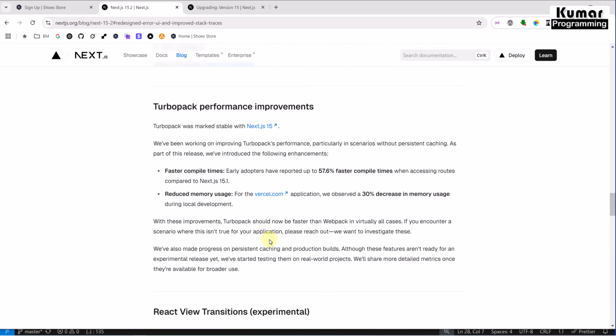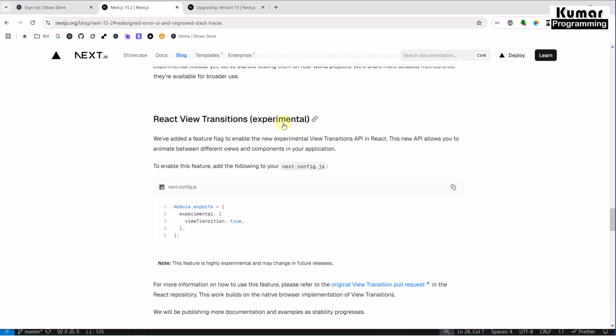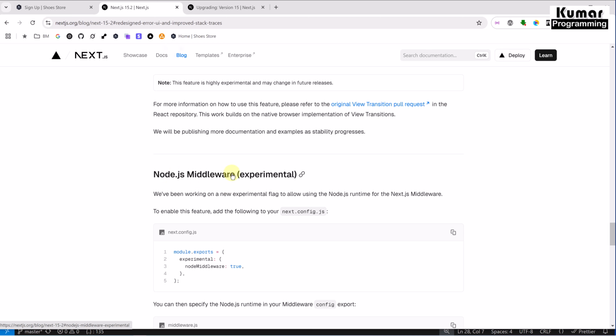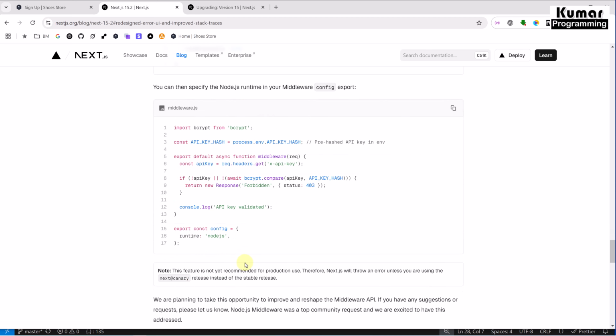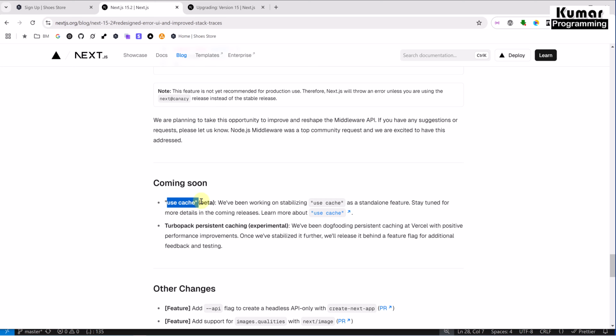They have also improved Turbopack performance, but we are not using Turbopack for now. And this is React View Transitions, which is as of now experimental, so it might come in our next release. And Node middleware is also experimental, right? And they are going to release it in beta in our upcoming versions.